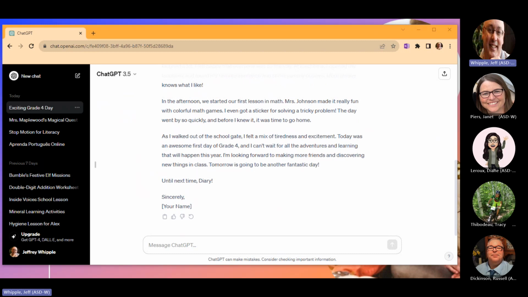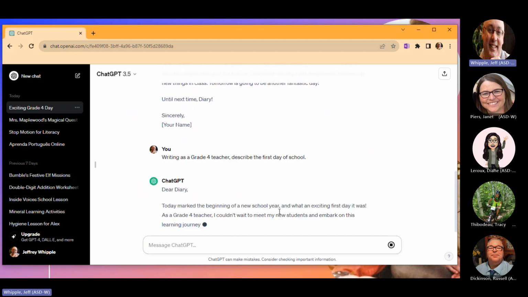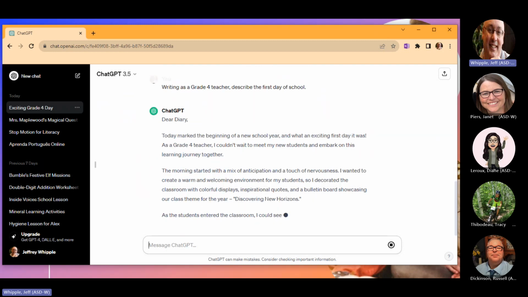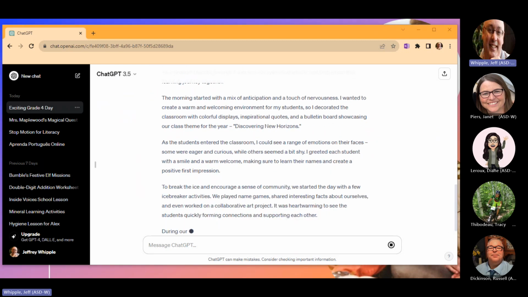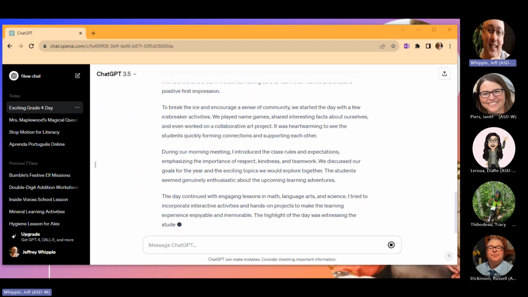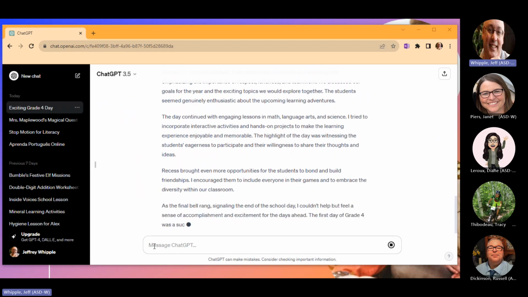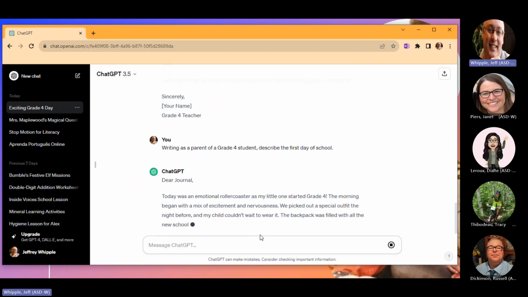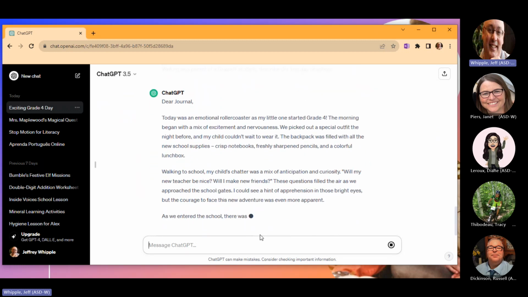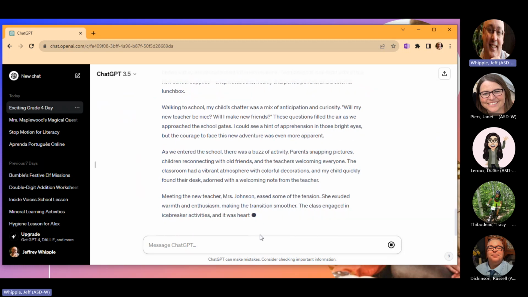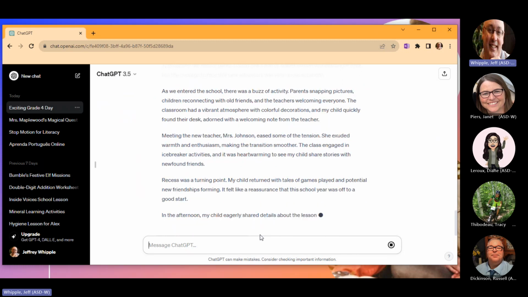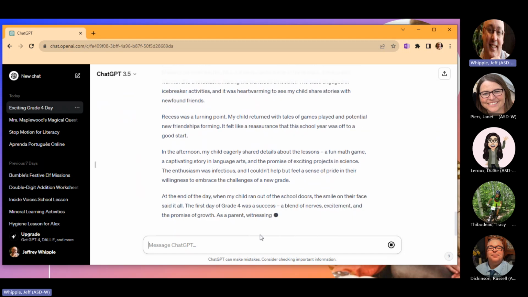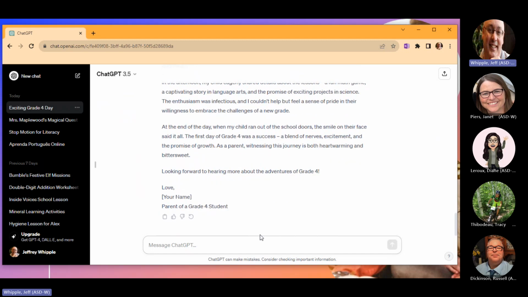it gave me one idea. If I come here and ask it to write from the perspective of a teacher, it'll give me something else. And if I ask it to write from the perspective of a parent of a grade 4 student, it will give me something else. So always try to give as much of a role and an identity to the AI chatbot as you can. That way you'll get a much, much richer experience.